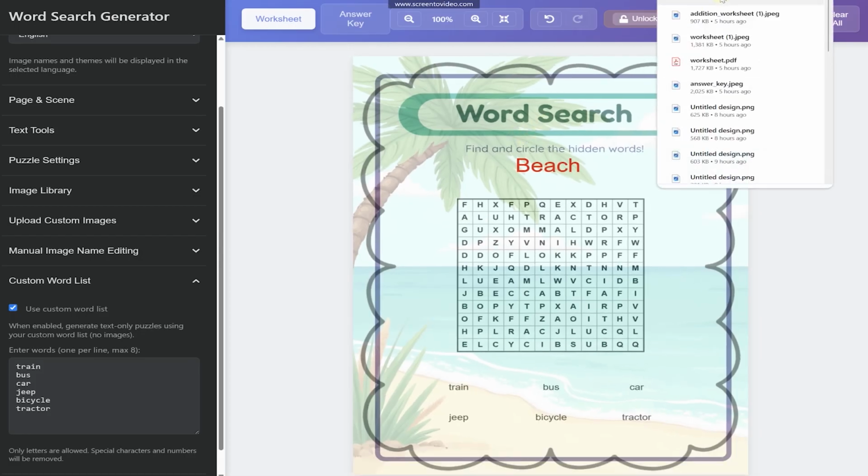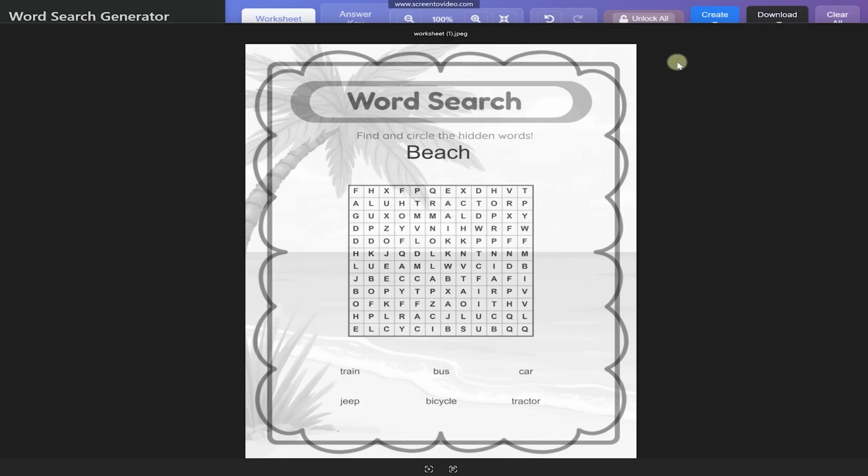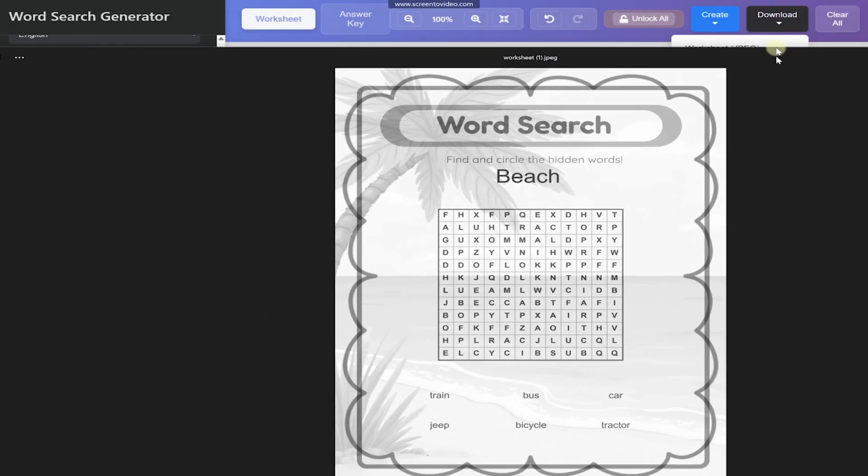And again, you can choose the grayscale if you want black and white, or color if you want it in color.